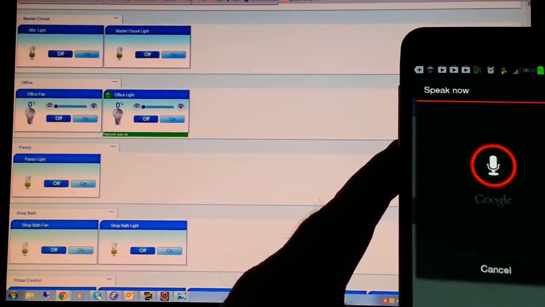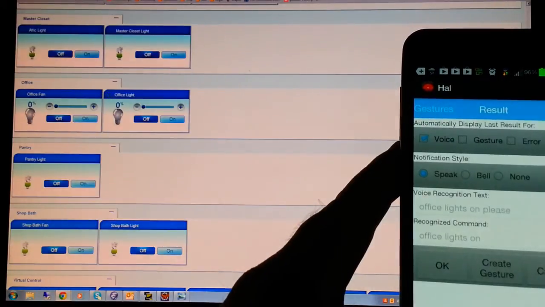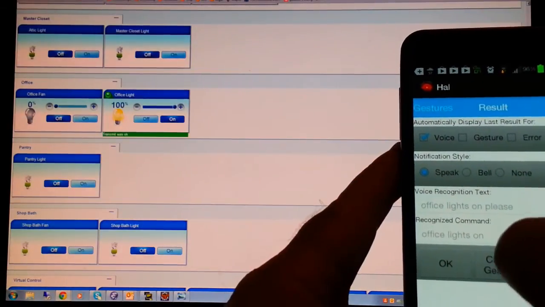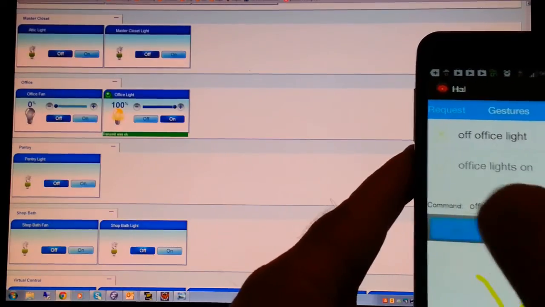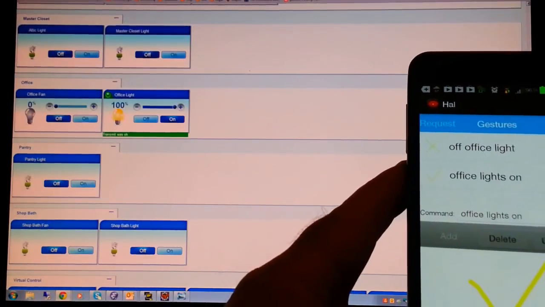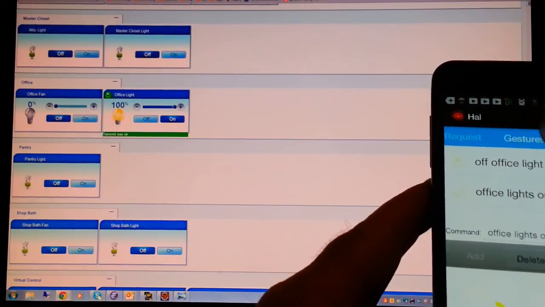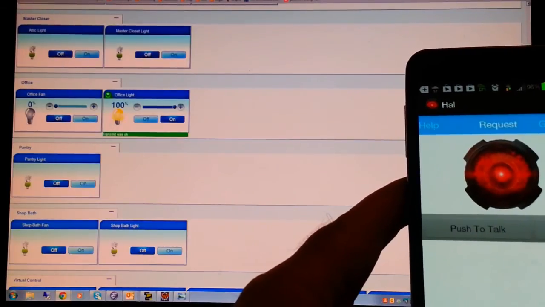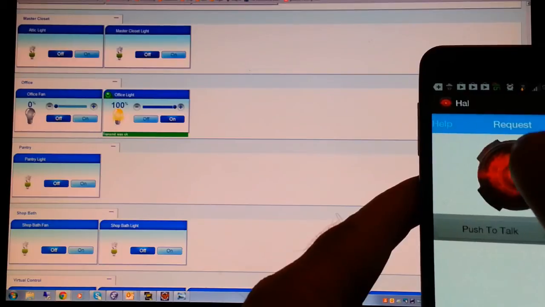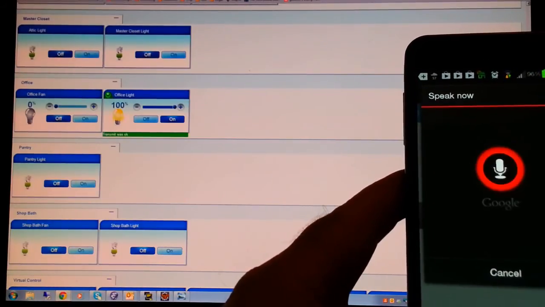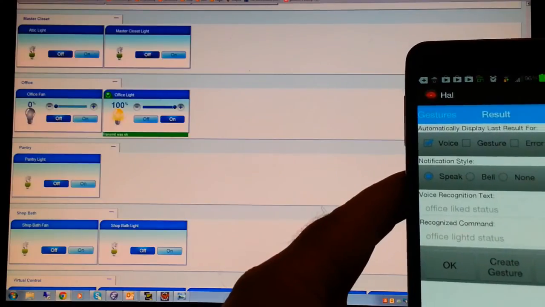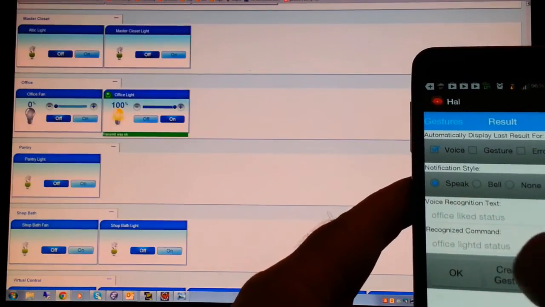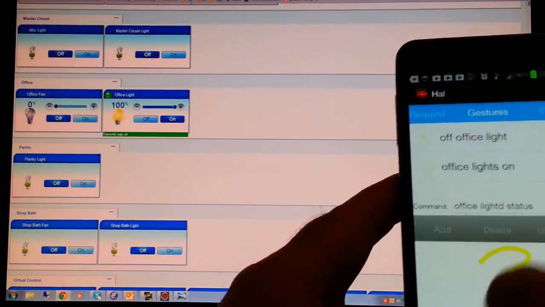Office lights on, please. Office lights on. Okay. Let's create a gesture. And for here, I'm going to use a check mark. Add. So we've got two gestures. Okay. Let's do one more, which is office lights status. Office light is at 100%. Okay, we'll create a gesture. Here will be the question mark.